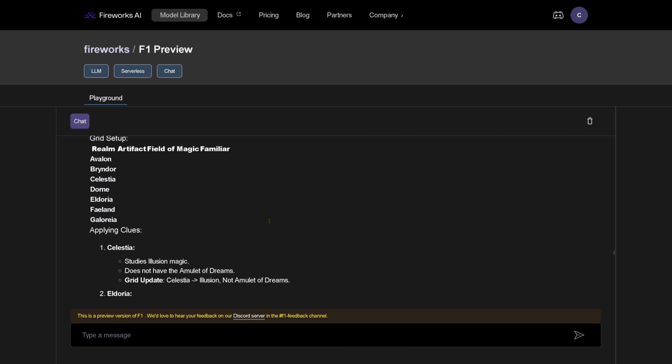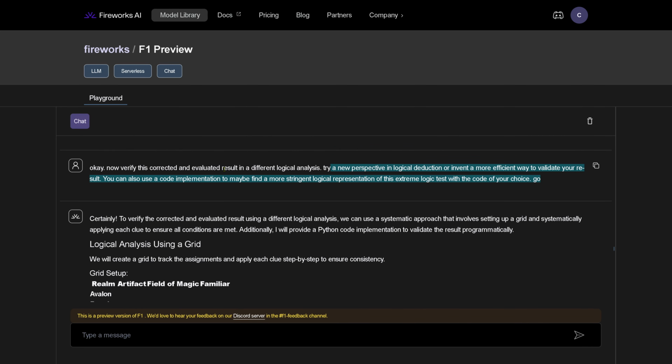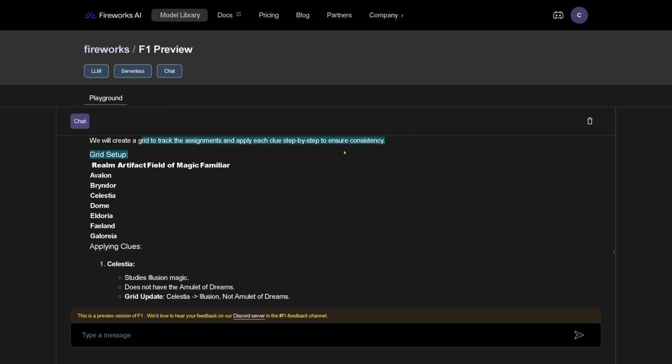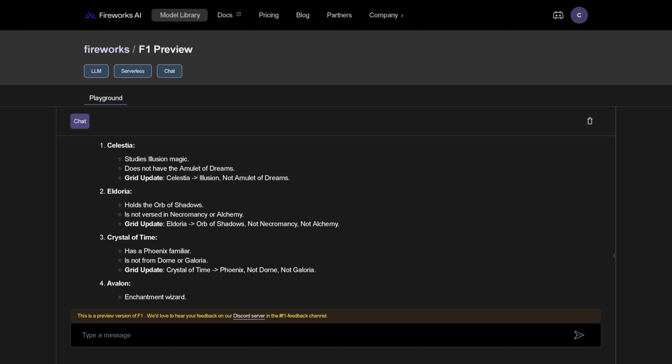Let's go back. Here we go. Yep. So, here we are. Okay. Certainly, let's verify the corrected evaluated result using a different logical analysis and then provide a Python code implementation to validate the results programmatically. Nice. Okay, let's have a grid set up. This is the grid. 1, 2, 3, yes, 7. And then we have the 14 clues.